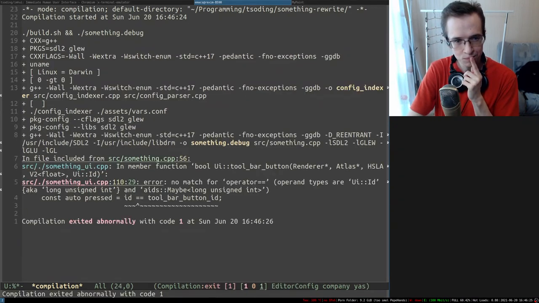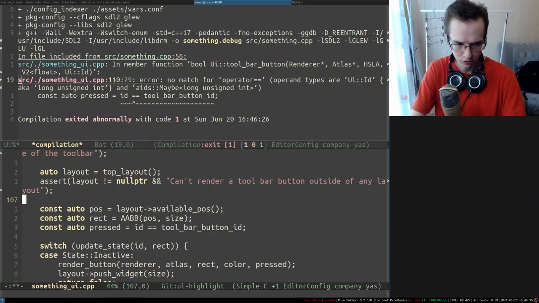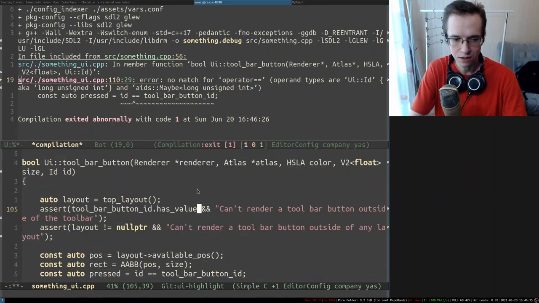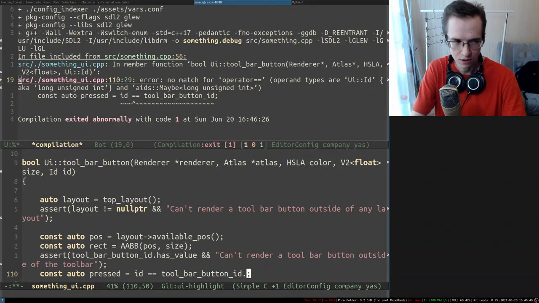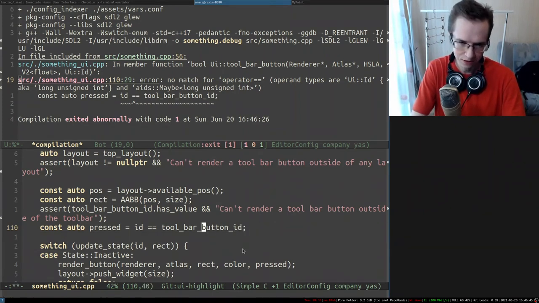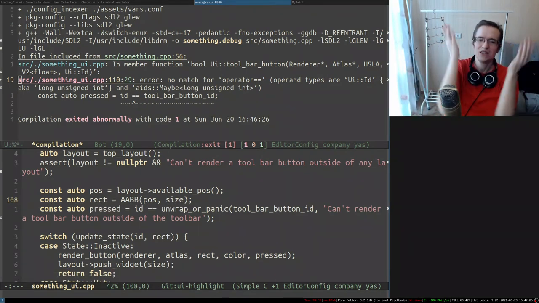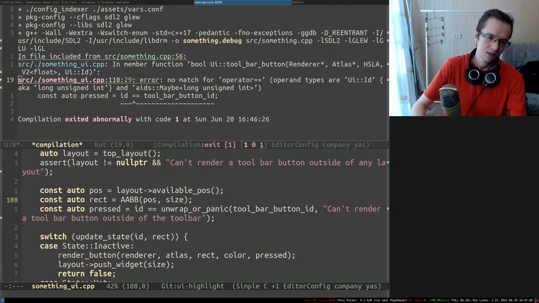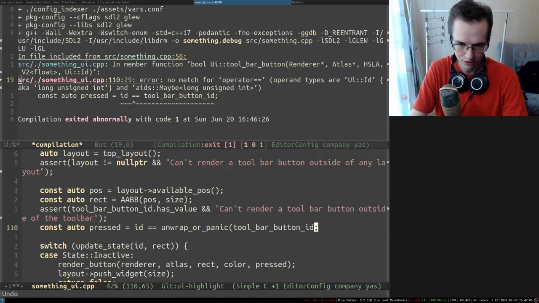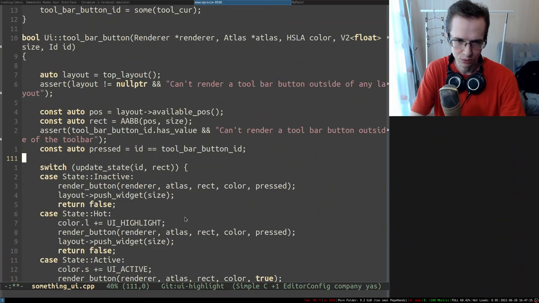Let's recompile. So this one has to be some. Well, I mean, we have an interesting assertion, right? So we know for a fact that toolbar button has at least something, right? So that means I can quite easily just unwrap it. Simply unwrap it, and don't worry about that. As far as I know, we can do something like unwrap or panic. And then, yeah, we can do it like this. Unfortunately, unwrap or panic doesn't really tell us where it happens. So yeah, we'll probably need to update the unwrap or panic thingy to actually tell us the place, in a similar way to how todo and unreachable tell us where all that happens. We'll see how it goes. Anyway, so this one has to be some.